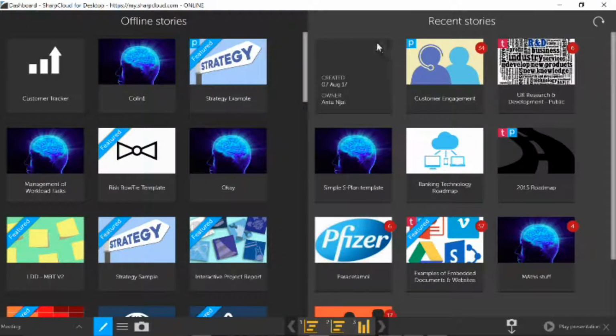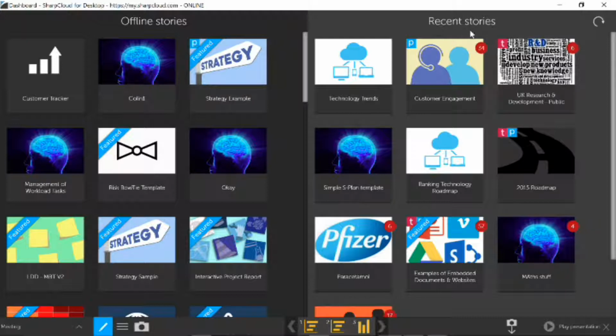In SharpCloud for Desktop you have access to all of the stories that you've recently worked on the online version of SharpCloud, and by clicking on that it will take or cache a copy of that story locally, and from there you'll be able to output the presentation. So I'll click on this item to open it up and export the presentation.